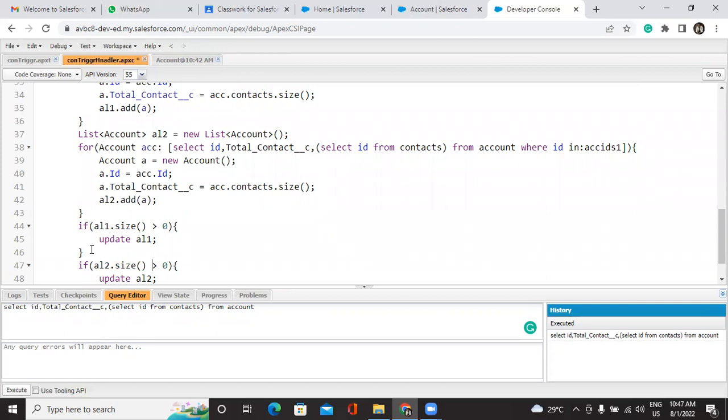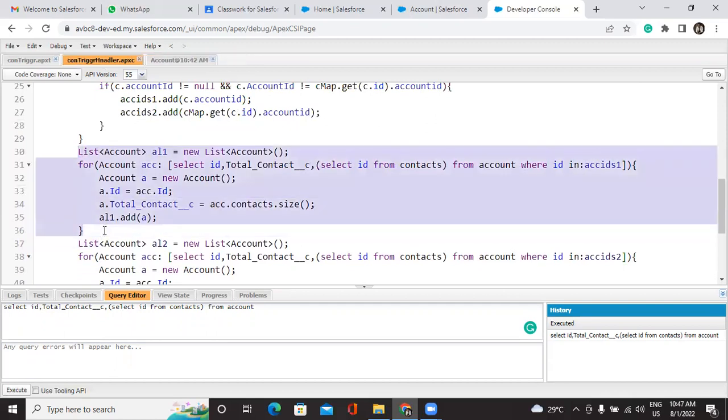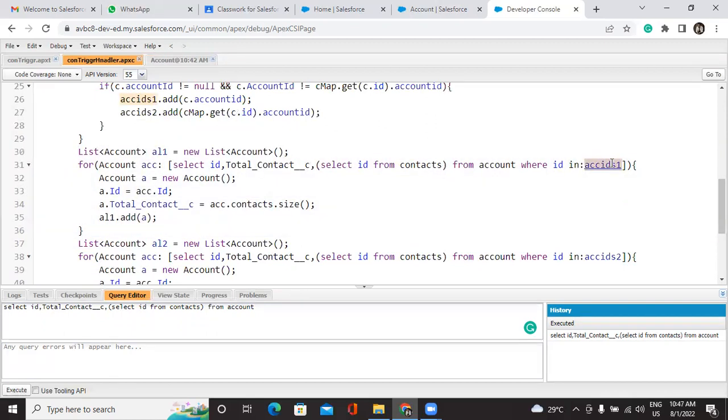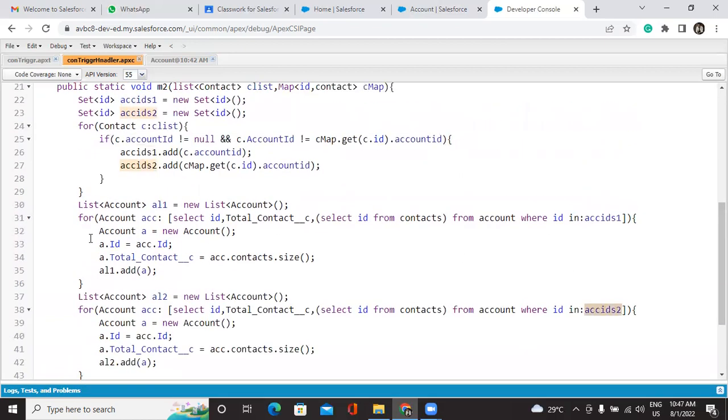I mean, the way you are updating the new account. If you see, ACC IDs 1 is containing the updated account record ID. In ACC IDs 2, your old account record ID. So you have to update the new account ID as well as the old account ID, right? That means you have to do this operation two times.